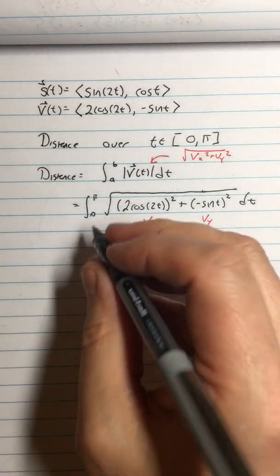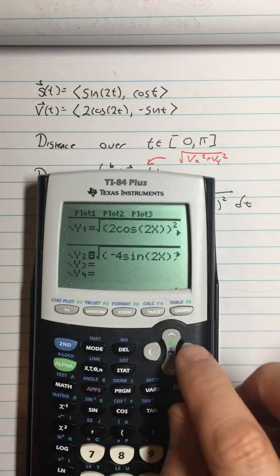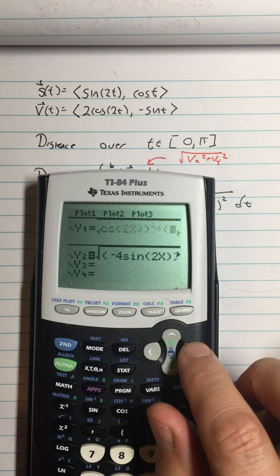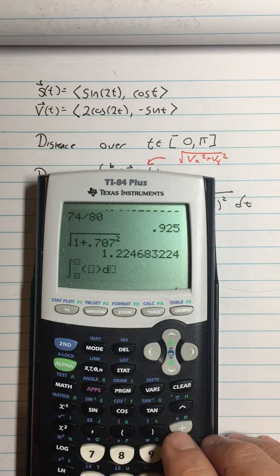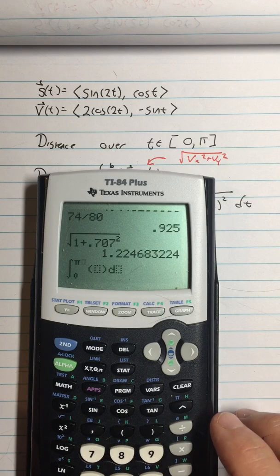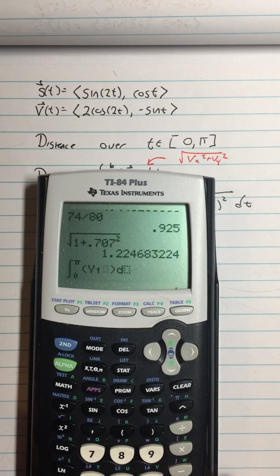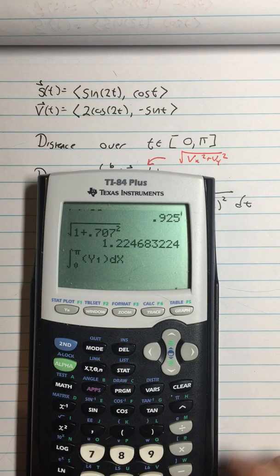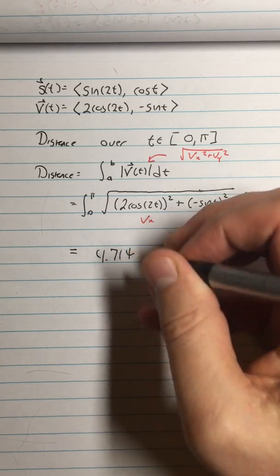Well, as it happens, I still have the speed function right here in my calculator as y1. So why don't I just go math 9 for an integral, and then go 0 to pi, and then of y1. So variables, y variables, function y1. We will do dx, even though it's really dt, and I get, it's thinking, geez, you made me do a really hard problem. 4.714.